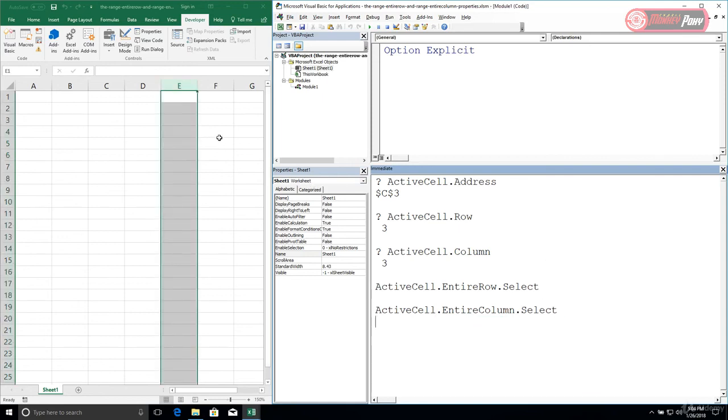on the left-hand side. That's really all there is to cover in this lesson. The entire row and entire column properties are really quick ways that we can begin with a single cell and use that as the basis to select an entire row or an entire column for some kind of additional operations on that much larger range object. That's all there is to cover here, so I'll see you in the next lesson.